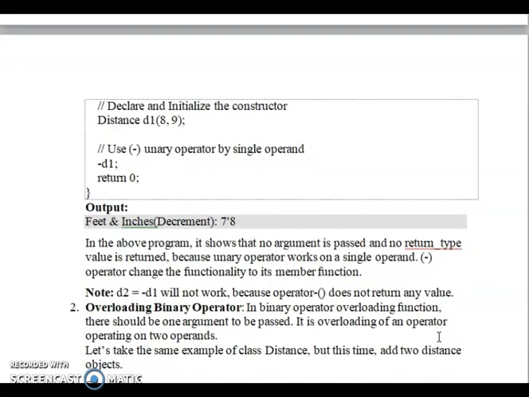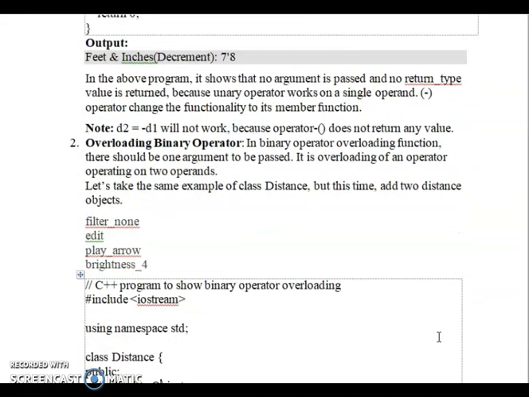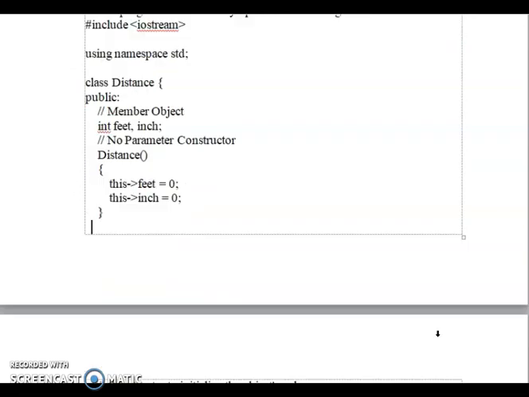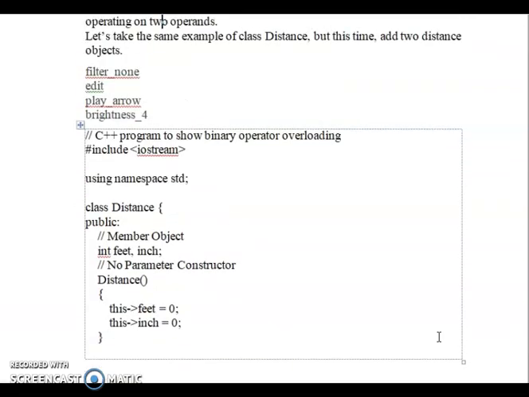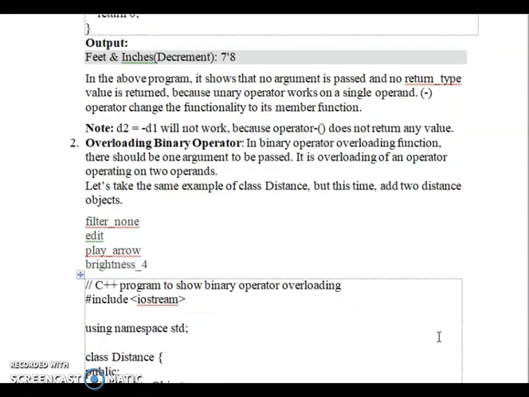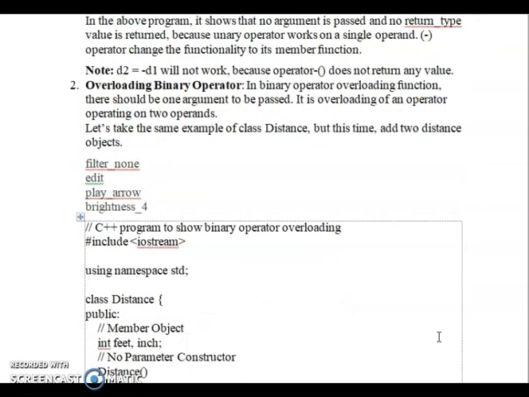Second, we have to discuss the use of operator overloading for the binary operator. In binary operator overloading, there should be one argument passed. It is overloading of an operator operating on two operands. One operator, two operands. Take a simple example, the same example, class Distance, but this time we add two Distance objects.